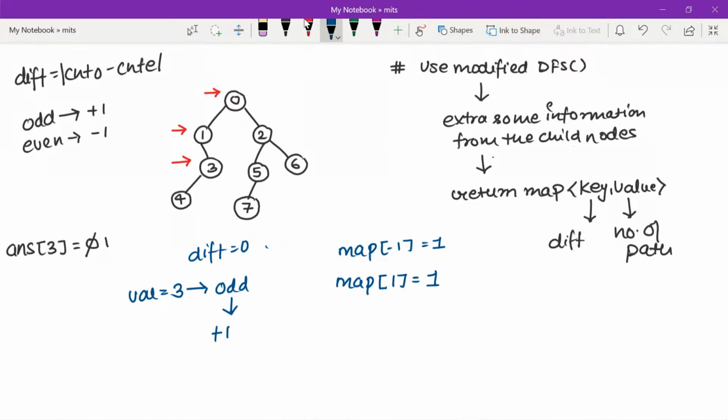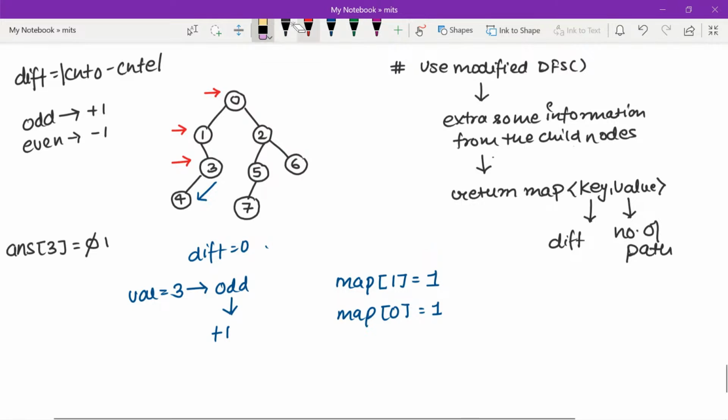And what if this path ends at vertex 4? In that case, map of 0 is equal to 1, right? And at the same time I need to remove this entry because it no longer exists. All the paths must include vertex 3. So either the path has to stop at vertex 3, or it has to be extended till vertex 4. That's why I need to delete the previous entry. Now this will be my new map.